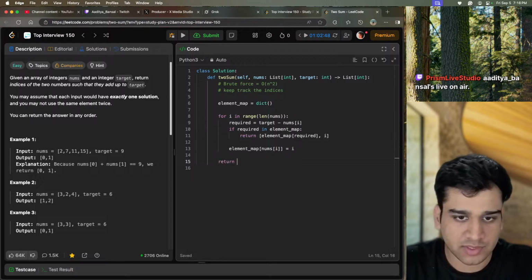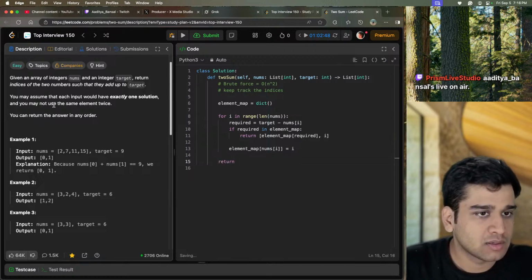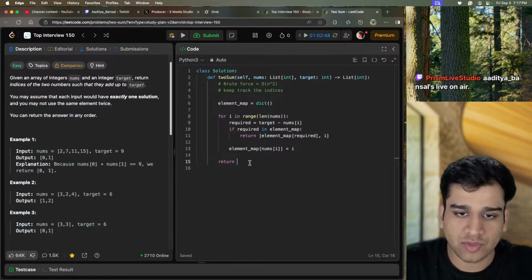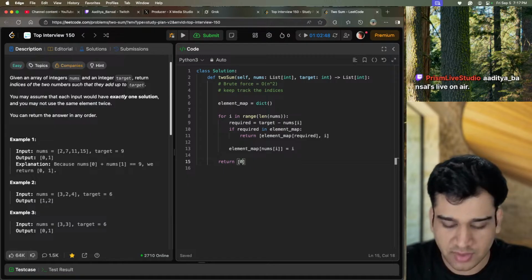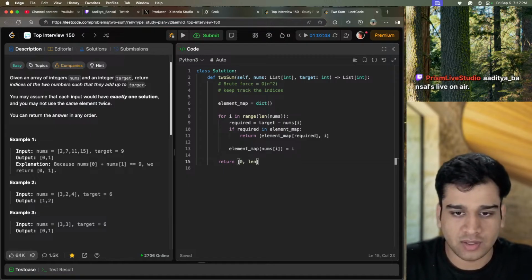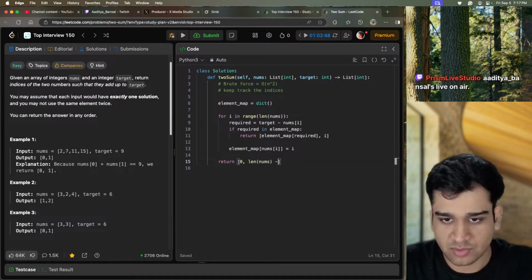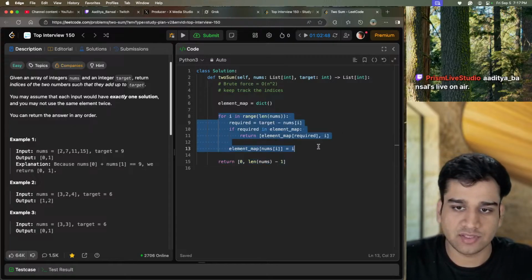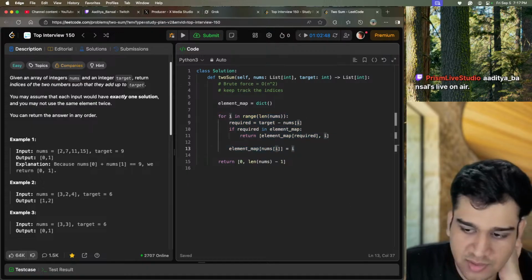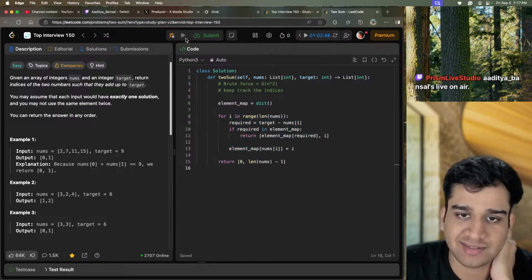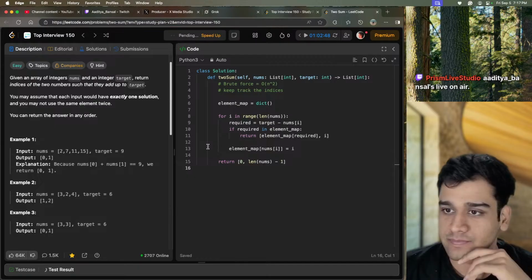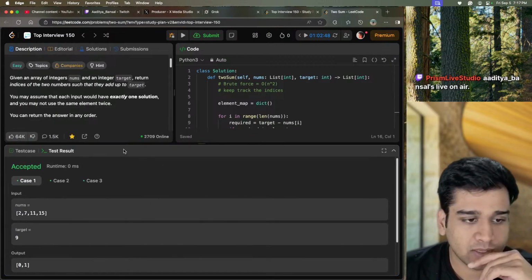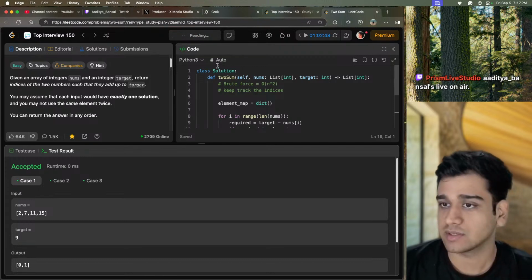And then we return. Each input has one solution, so hopefully we don't get here. If we get here, we return 0 and length of nums minus 1. No particular reason, you can return anything. Ideally, we should already have the required answer from above, and we never reach this point, but let's try running this. It works on the test cases. Let's try submitting it once.